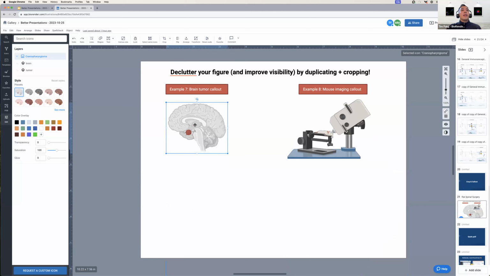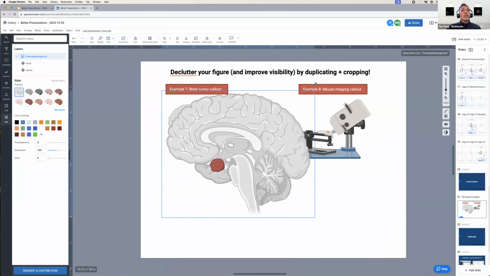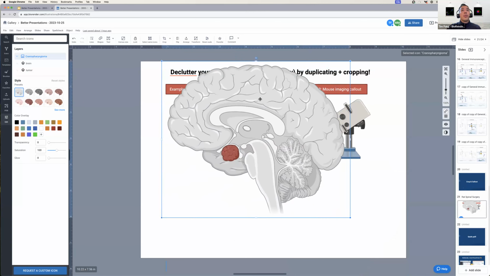Instead, what we can do is zoom in to the brain. And what we're going to do here is first make a duplicate of this, and this might seem like I'm contradicting myself, but we're going to first make this really big.